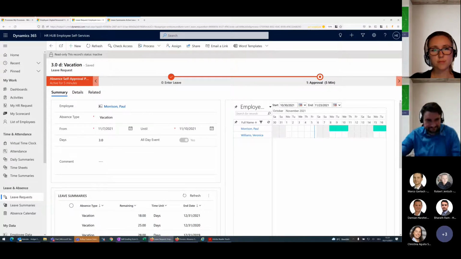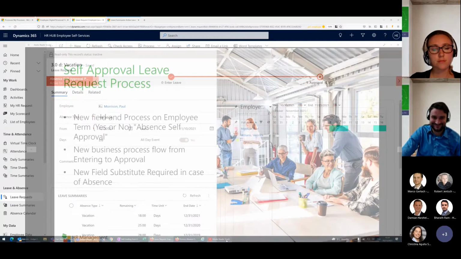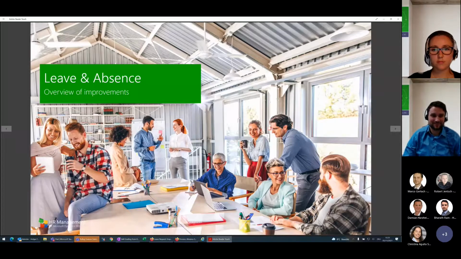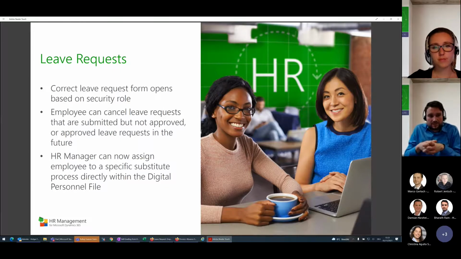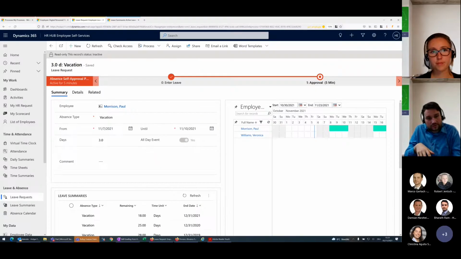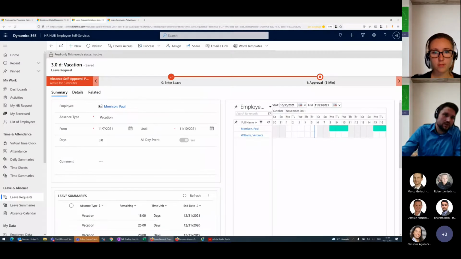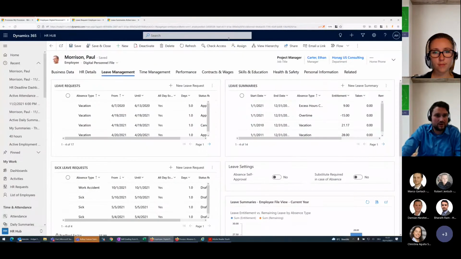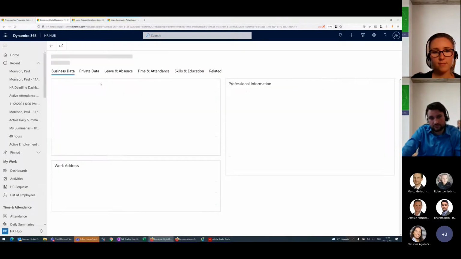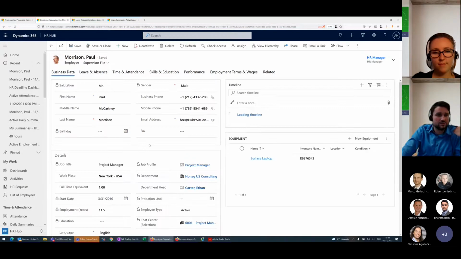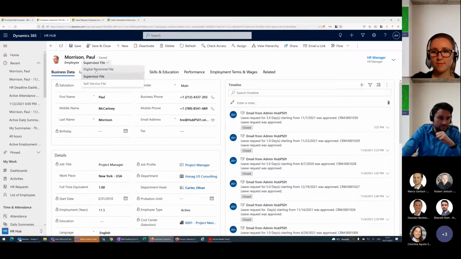All right. Having learned that, let's move on to leave and absence. We corrected that the leave request form opens based on the security role. You might have seen this earlier, and we have people on the call who know this very well from the employee, that you are not just going to the self-service form, but if it's not your own employee, you will be redirected to the supervisor form.